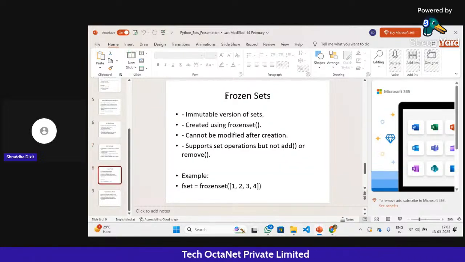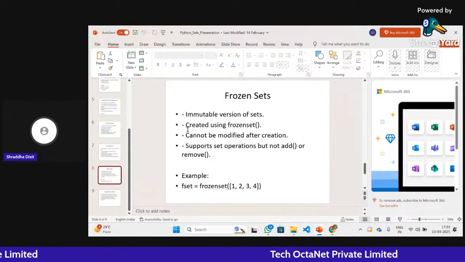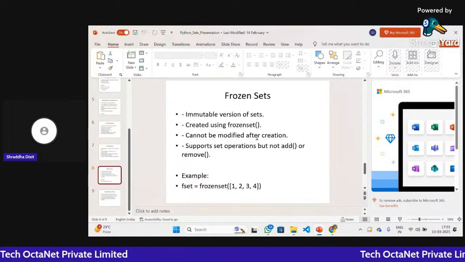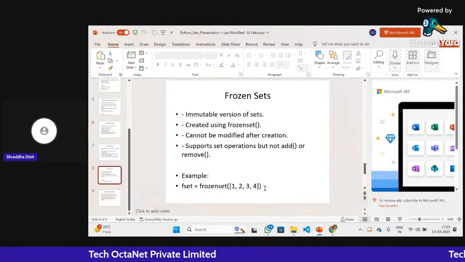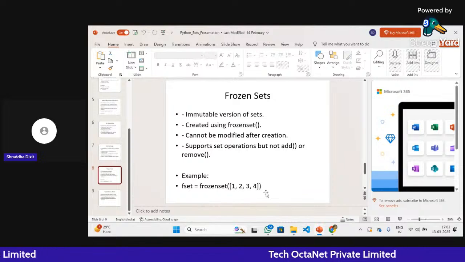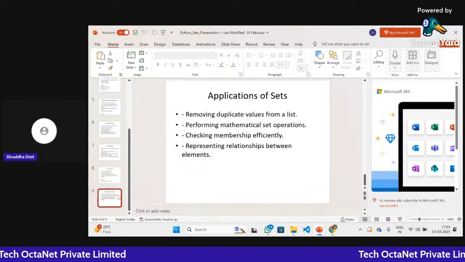Frozen sets. Since sets are mutable, frozen sets are basically the immutable version of sets. They are created using the frozenset function. They cannot be modified after creation. Since they are immutable, you cannot add or remove elements, so those functions are not valid there. Here is an example of how you can create a frozen set. You simply have the keyword frozenset, then round braces, and inside it a list of 1, 2, 3, and 4.